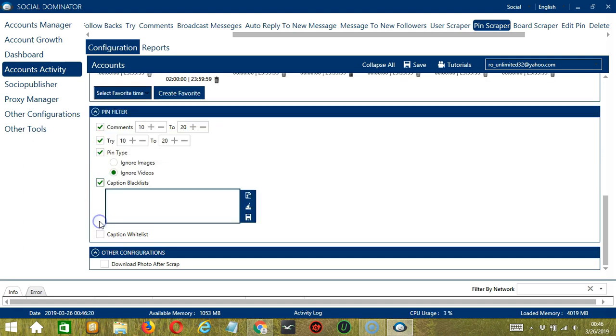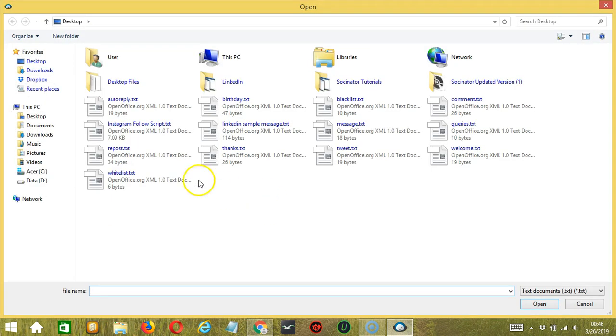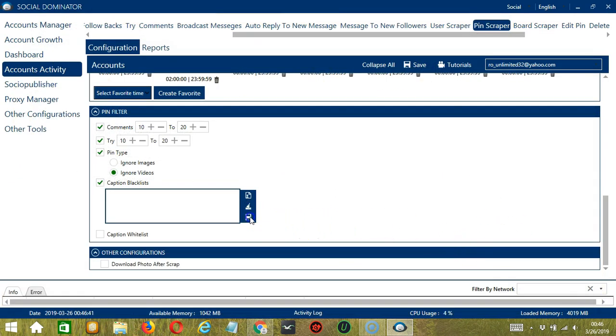Next, we have caption blacklists. So these are the words that should not be in the caption of the pins we want to target. Let's say you're not into politics, for example. Type it in this area. You may clear using the clear all button and it's gone. You may also import from CSV or text file. Select the right file and click open. When you're done, click save.